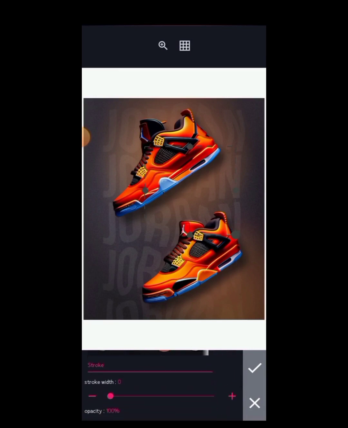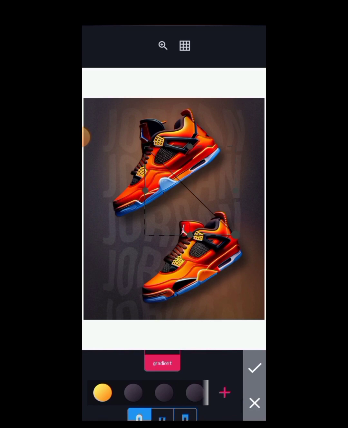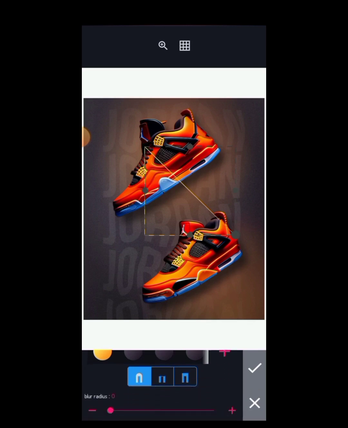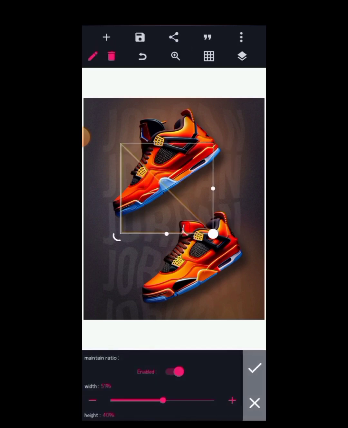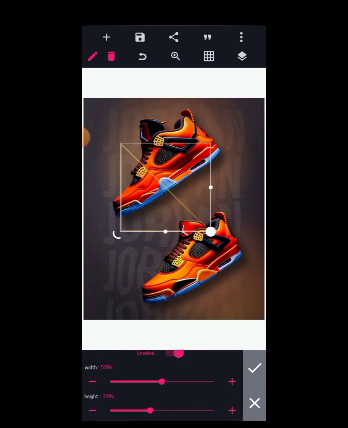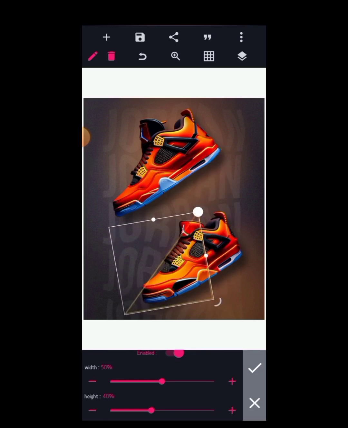Come to stroke, increase the stroke width by 2. Then the color we are going to use, click on gradients and click on the gradient we selected before, the gradient we used before. Okay, and then come to blur radius and increase the blur radius to 2. That is fine. Click on this. Come here to the size and work on the size. Size is 50 and 40. Rotate this up a little bit to something here.